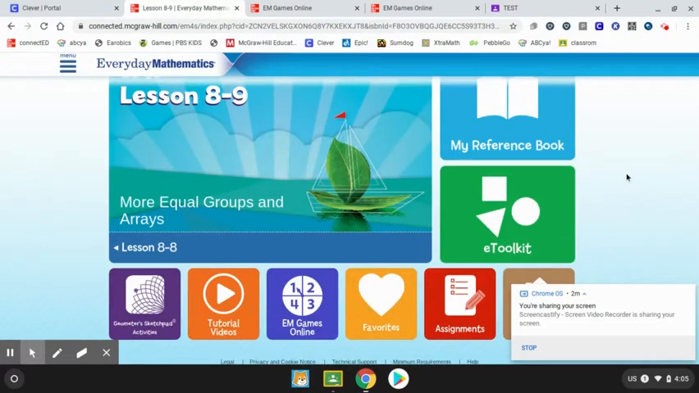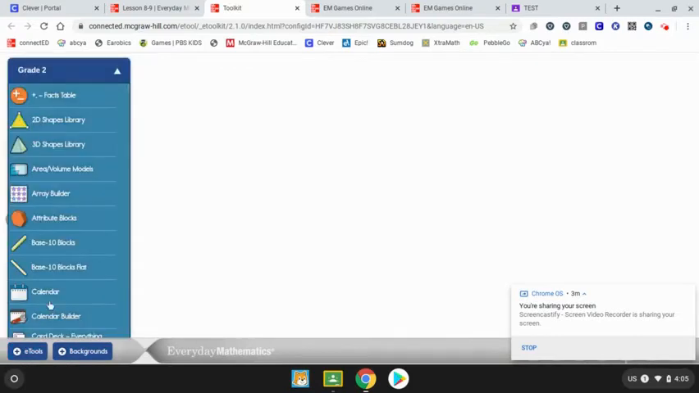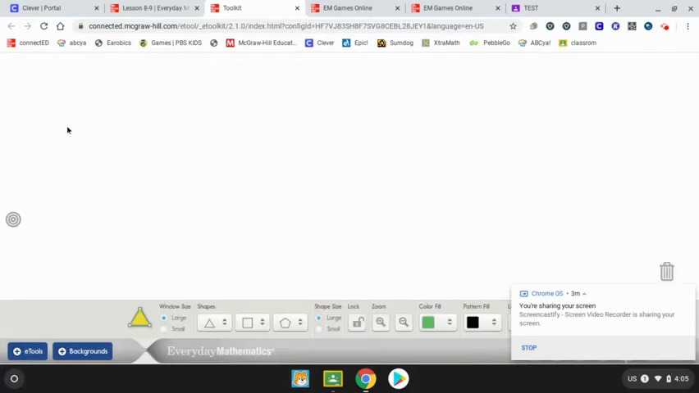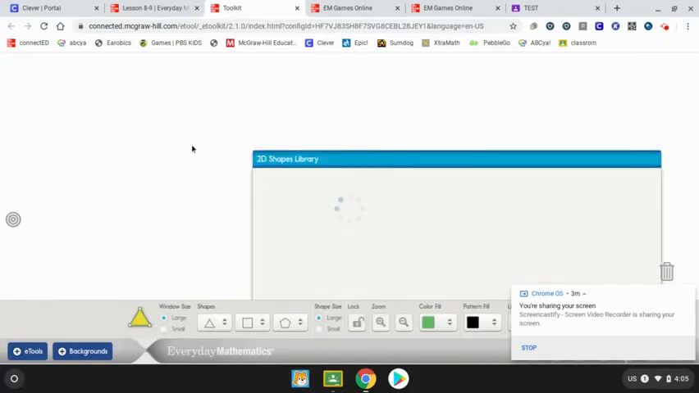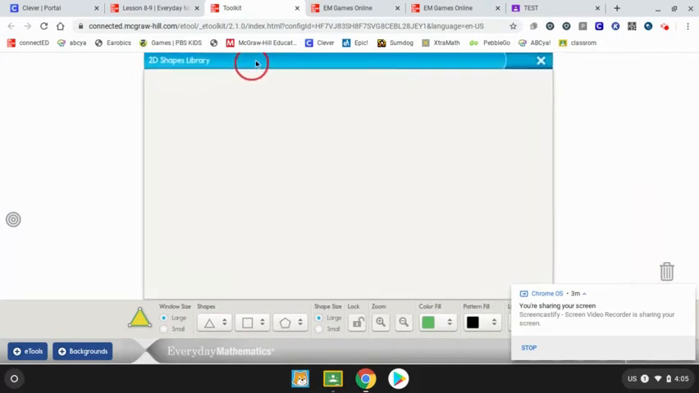Another toolkit actually in this program is called the e-toolkit. If you click on that, this will give you all of the e-tools down here in the lower left-hand corner that is specifically for your grade. So for instance, in grade 2, they're working on 2D shapes. If you click and bring this up, it's going to bring up a window that you can maneuver around.